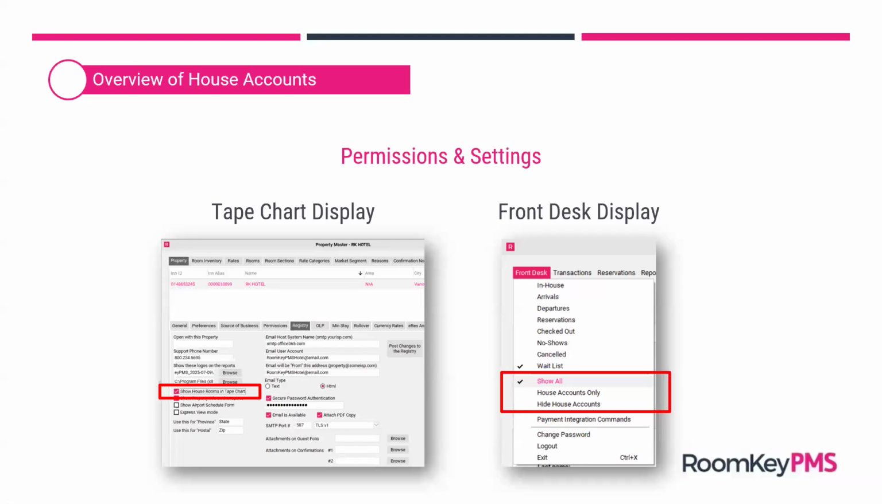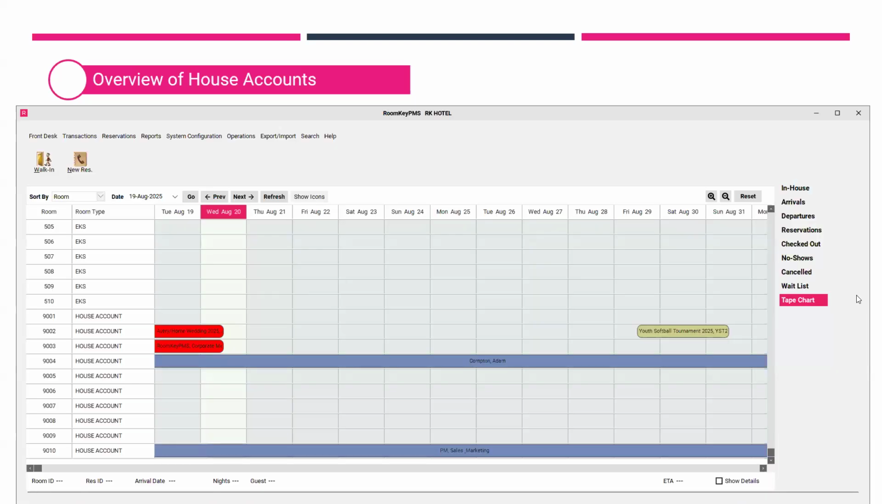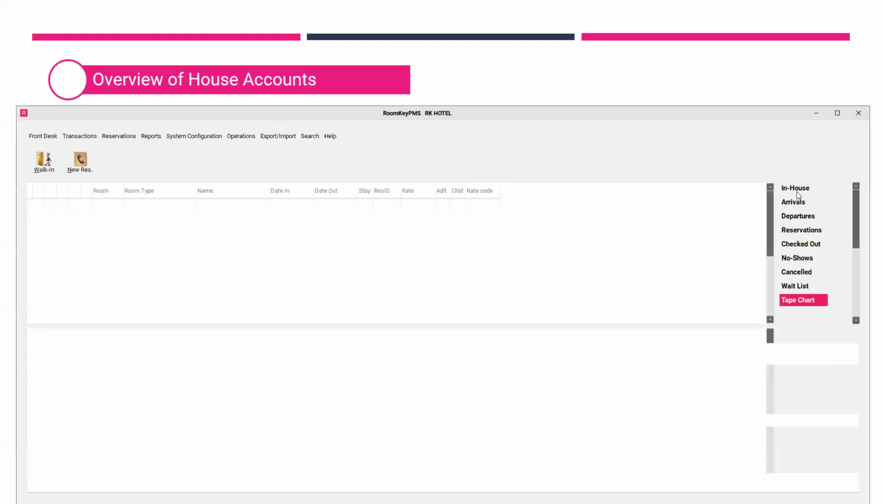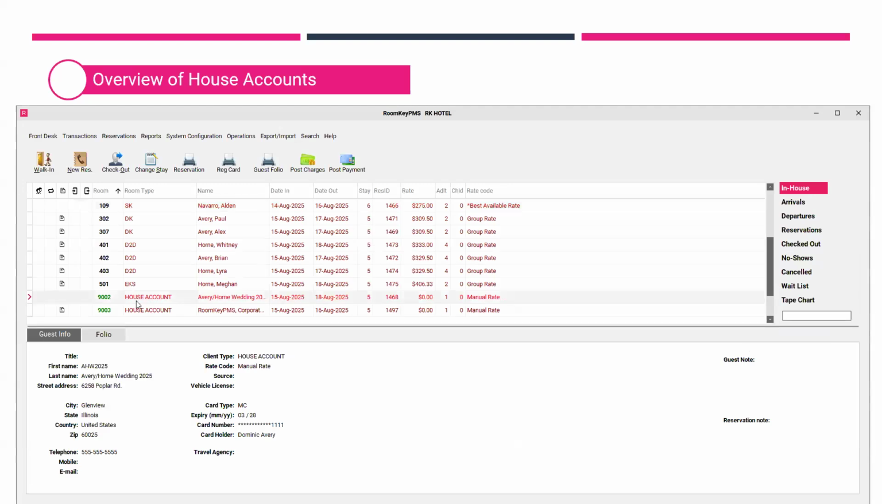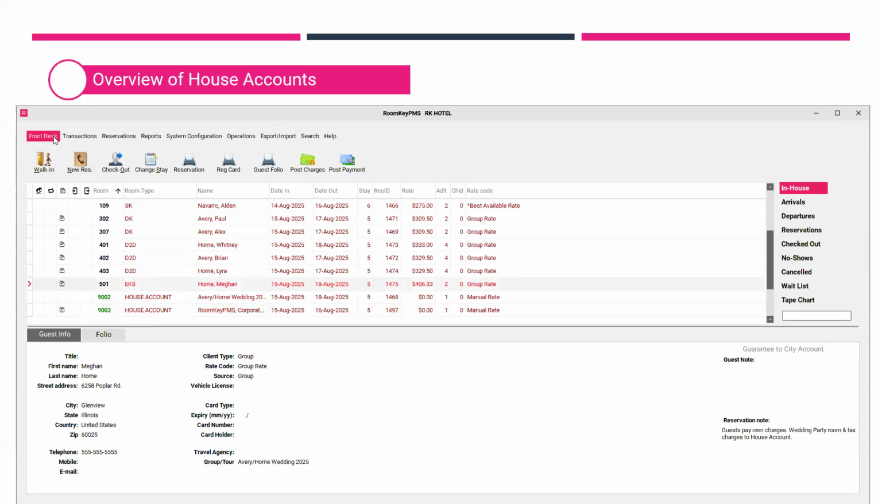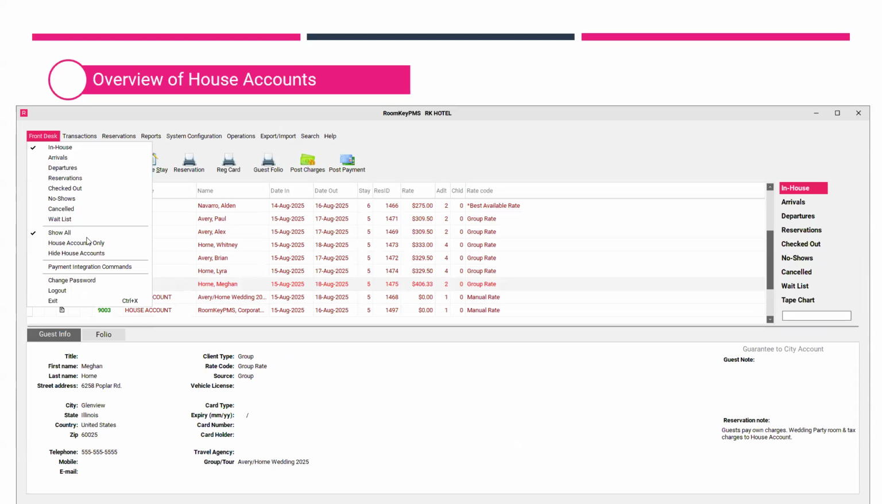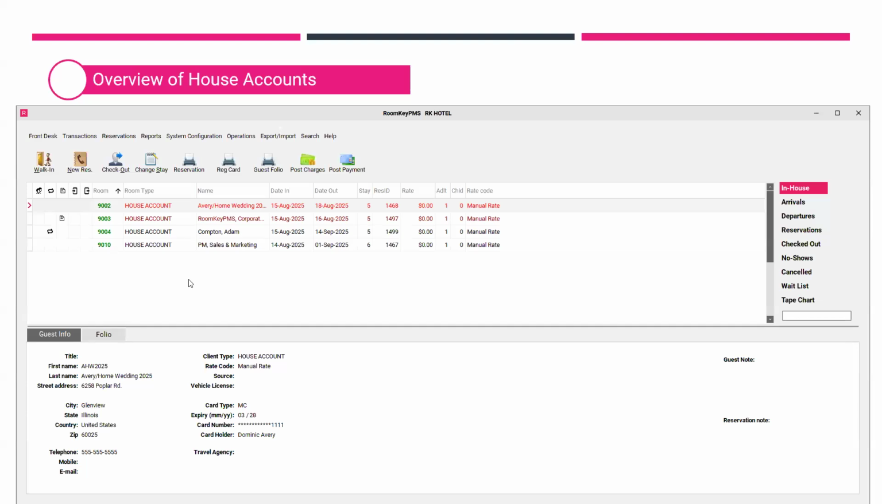So let me just bring up that demo database again. This refers to any in-house arrival, departure, reservation screens along this right-hand side. So if I'm in-house here at the bottom of my screen, I do see house accounts displayed alongside my regular reservations. If I wanted to change that, I would go to the front desk menu. I would select show house accounts only, which is then going to show just my house accounts in-house.